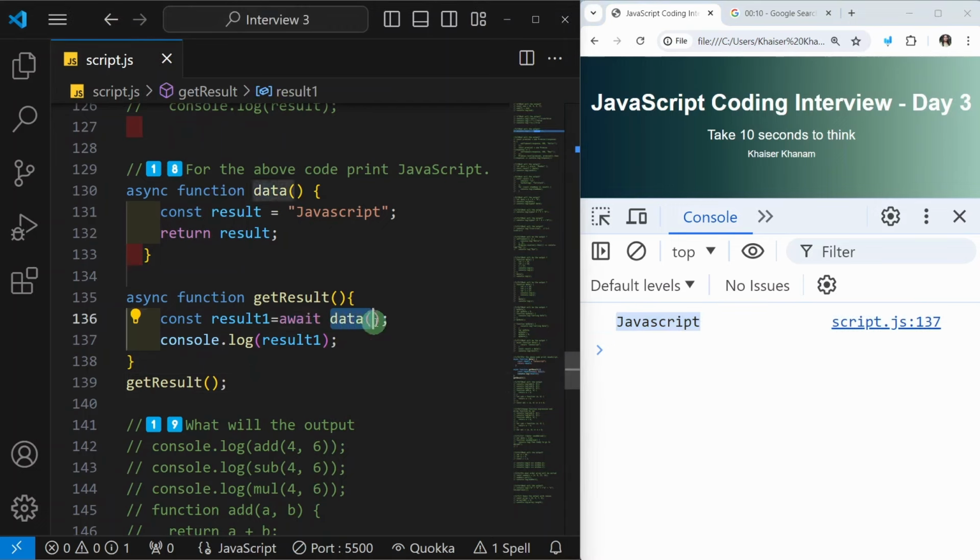So I am just awaiting my data to come. Once I am having the data, my result will be displayed. So when we are using an asynchronous function, if we want to access the data inside that function, then it is very important to hold the result using this await keyword. If I remove this await, then again I will be having the same result: the promise is fulfilled with the value JavaScript. But to get only JavaScript, we have to write await.